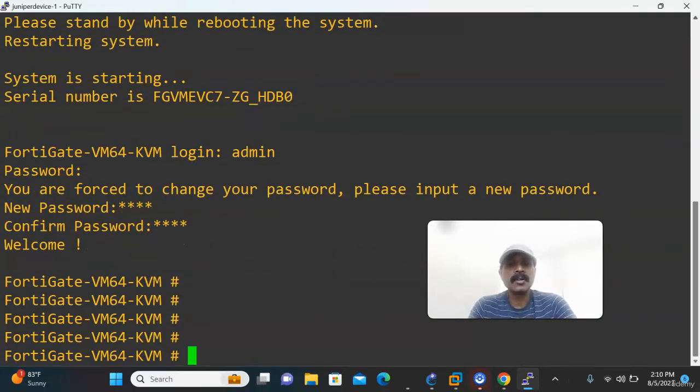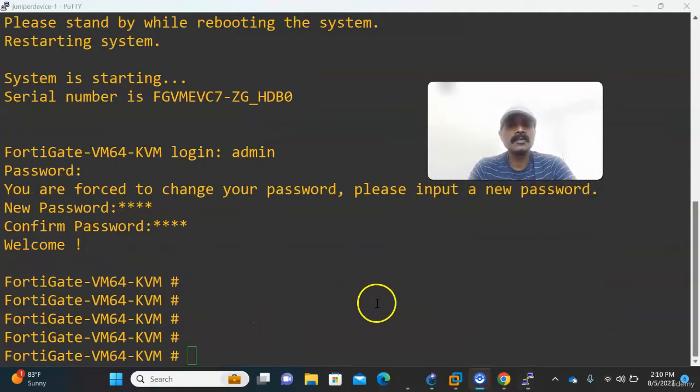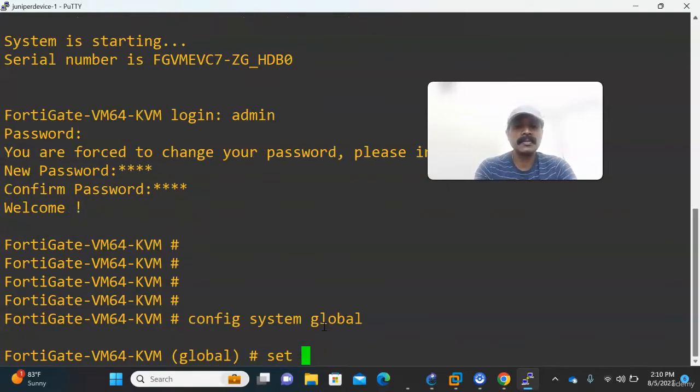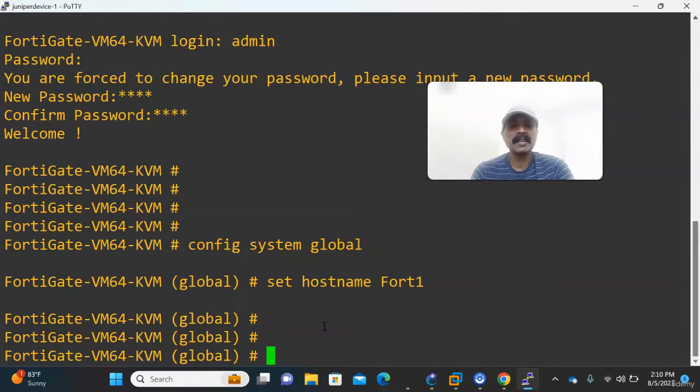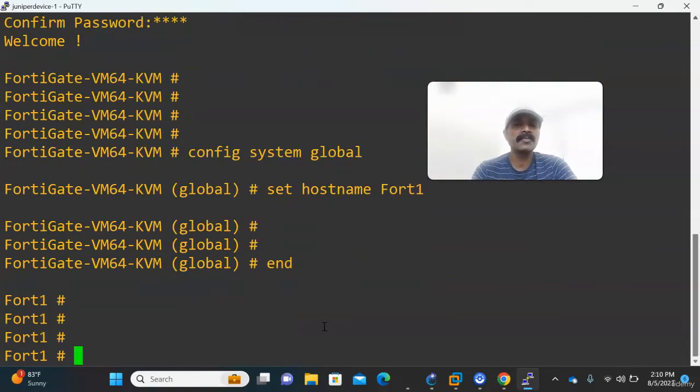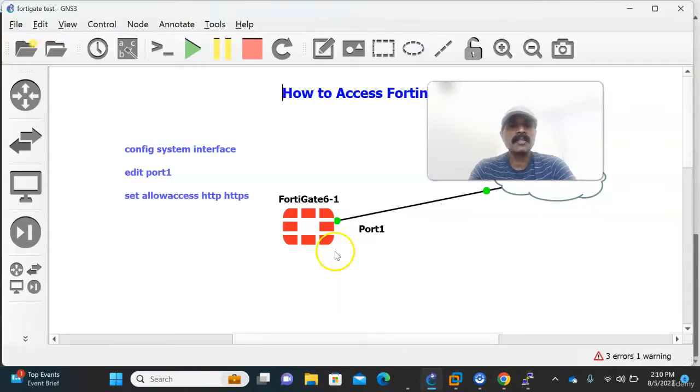Now I'm going to change the host name. For that I need to go to config system global, then set the host name. So config system global, set hostname, let us set it as fort1. After that just type end, and that will save the configuration. So now you have assigned the host name.